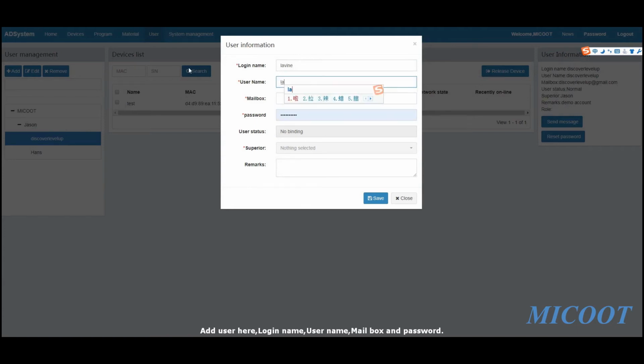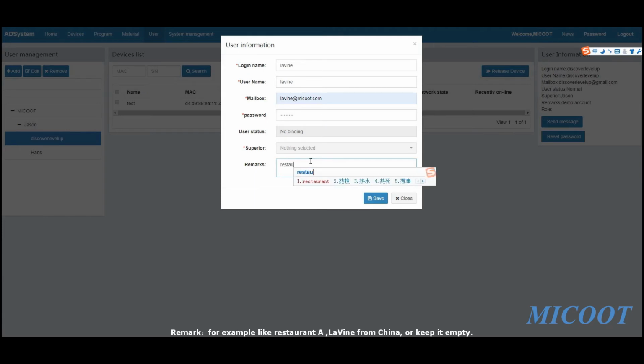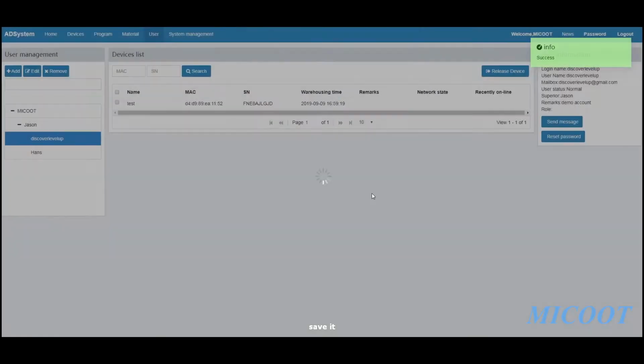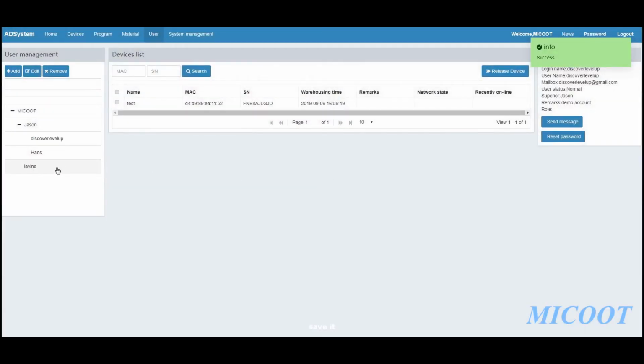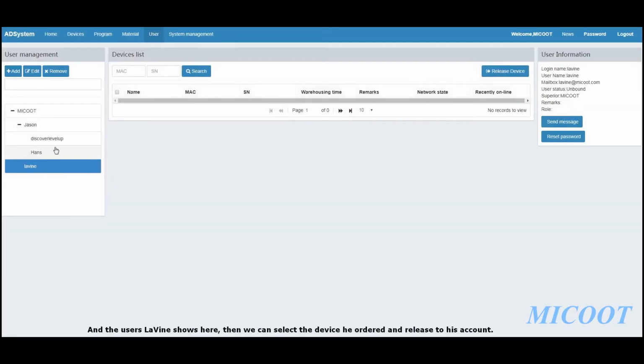Add user here. Login name. Username. Mailbox and password. Remark, for example, restaurant A, Lavine from China. Or keep it empty. Save it. And the user Lavine shows here.